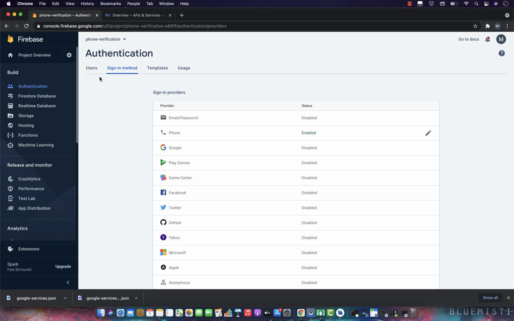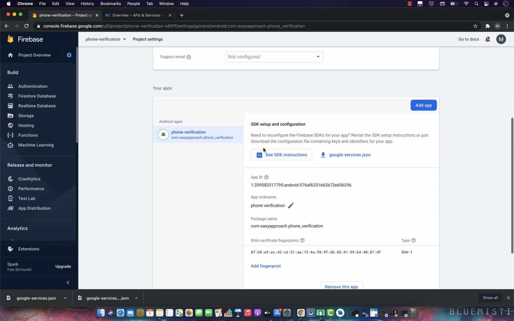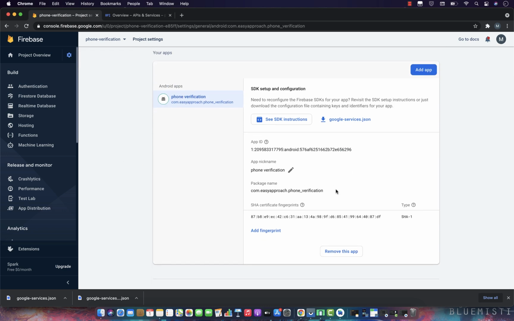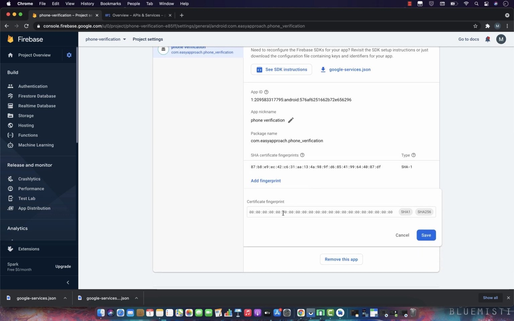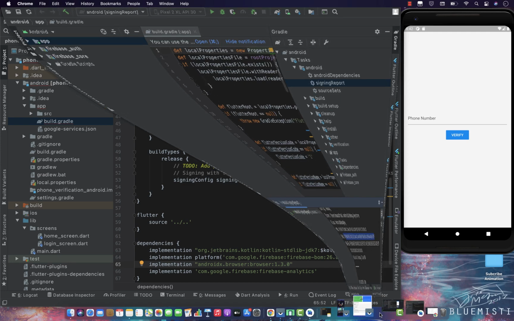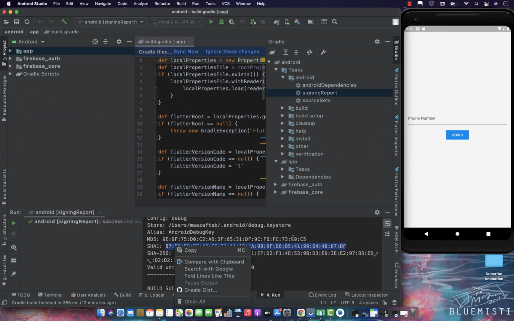And the second step, in order to have SafetyNet work completely successfully, you need to add the SHA-256 as well. We have recently added the SHA-1, but now we have to add the SHA-256 also. For adding this, you can just click on project settings, and go to the bottom, and you can see the SHA certificate already added, but it is SHA-1. So in order to add SHA-256 also, you just need to paste the SHA-256 code. You don't need to do anything else. I have already copied the SHA-256. So let's copy this.